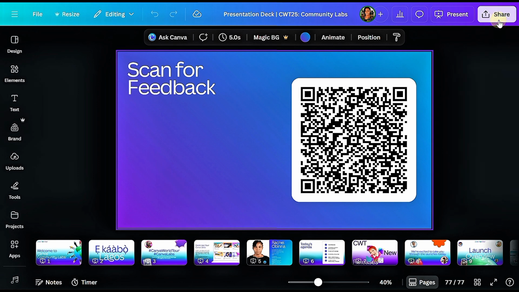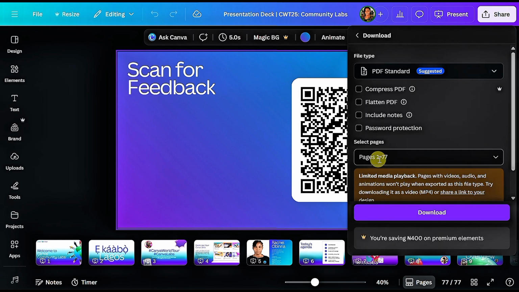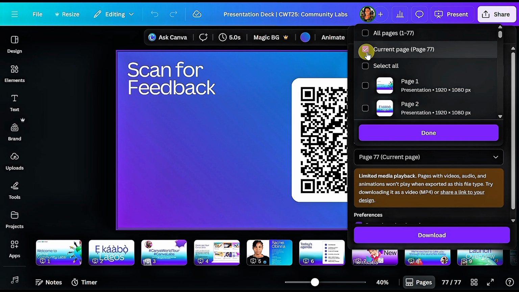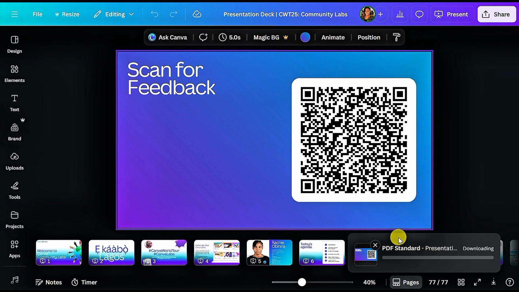I'm going to click on share here, and I'm going to come down to where it says download. I'll come over here where it says pages 1 to 77, and I'll click this drop down, and you will see here it says all pages, current page. I'm going to select current page so that it knows that it's only page 77 I want to share, and I will click on done. Once I have that, I'm going to download my design.